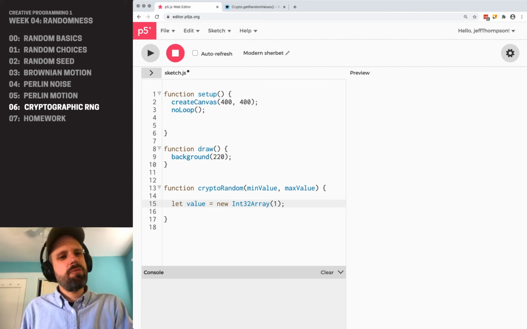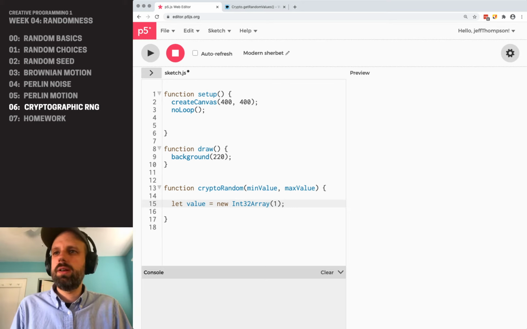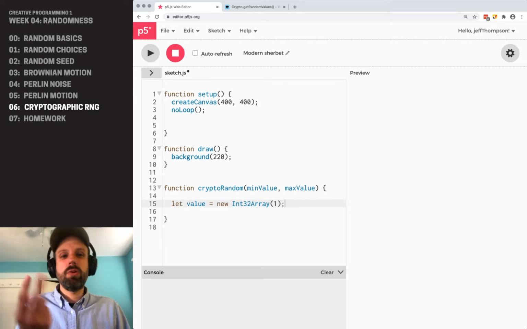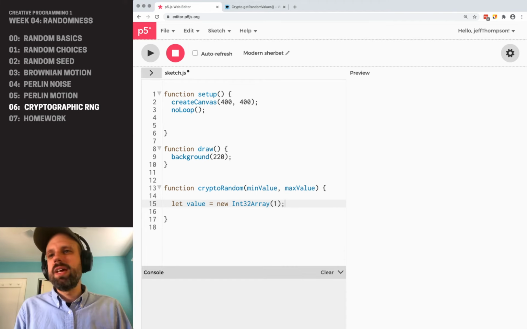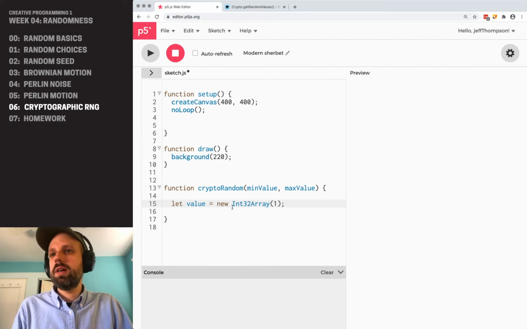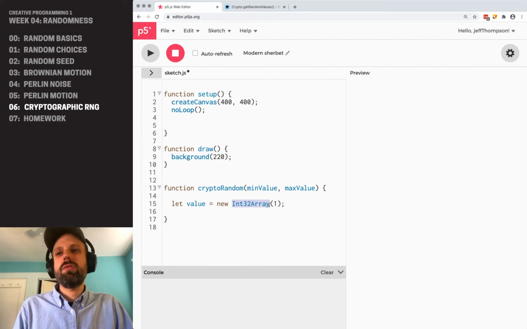Now, aside from that, we also have to specify exactly what kind of number we want it to create. So before we talked about floats and ints, floating point and integer numbers, but actually if you go a layer deeper, you can specify even more specifically what kind of numbers you want. And in this case, we're going to ask for a 32-bit integer.